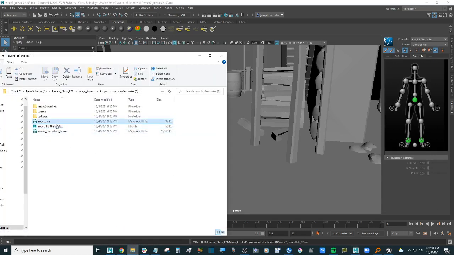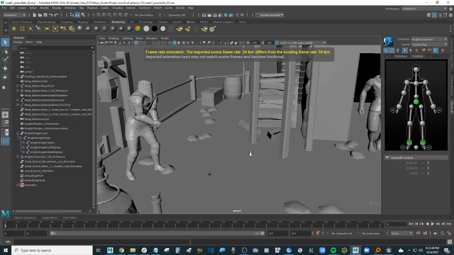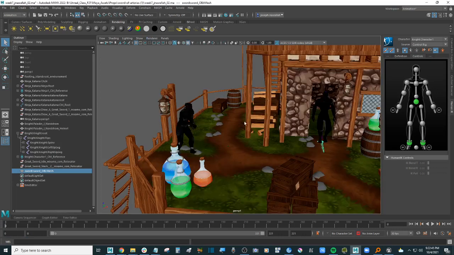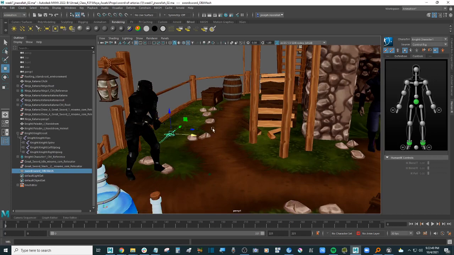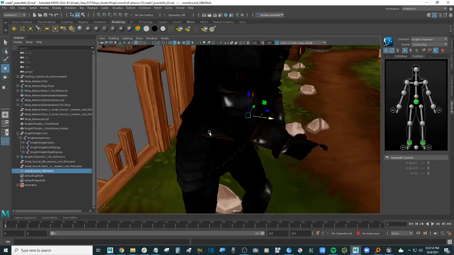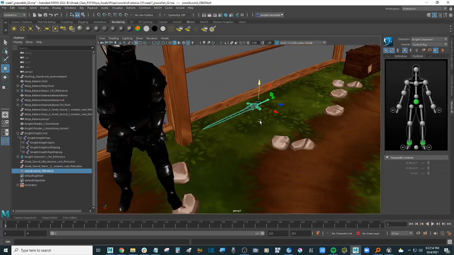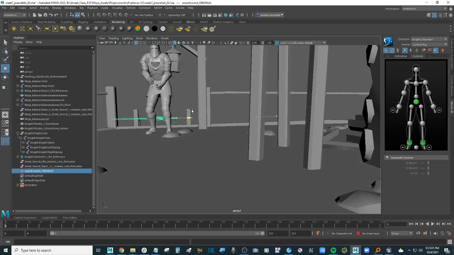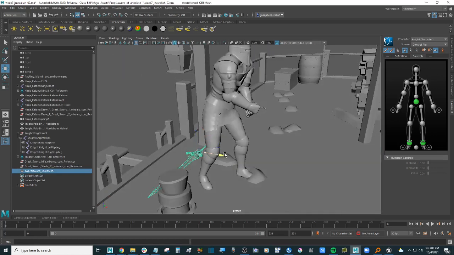So now we can bring in our sword Maya file, not the FBX, Maya file. Should be a 00 right there. Textures, just want to make sure. Yeah, has the textures. So it's a little faster without the textures, so you can work with it like this.